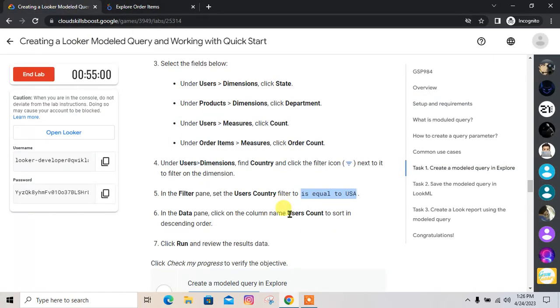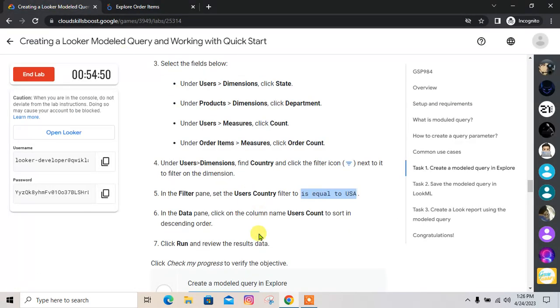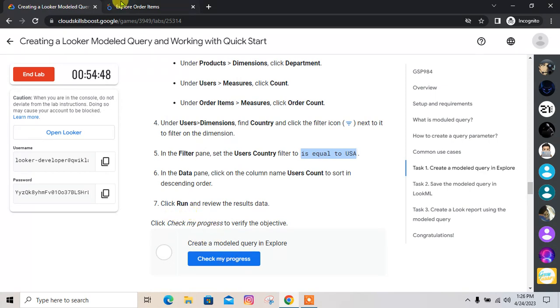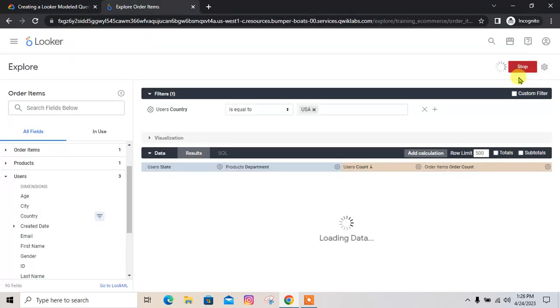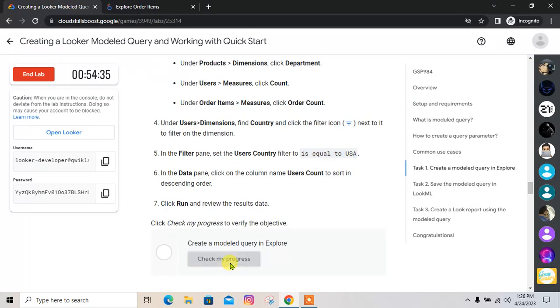Okay, so next step is to just click on the column name user count. So in the data panel, this is the data panel, and here is user count, so just click it, and once it is done, now click run. So here is the run button at the top, so click it and just wait a little bit. Yeah, it is done. Now let's see this progress.